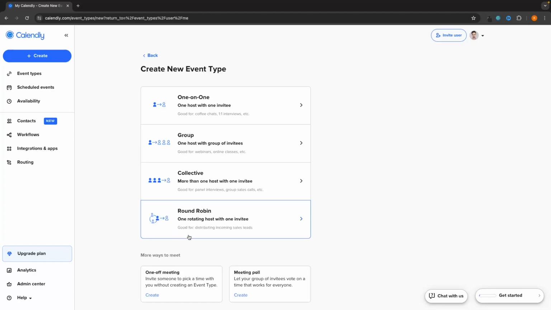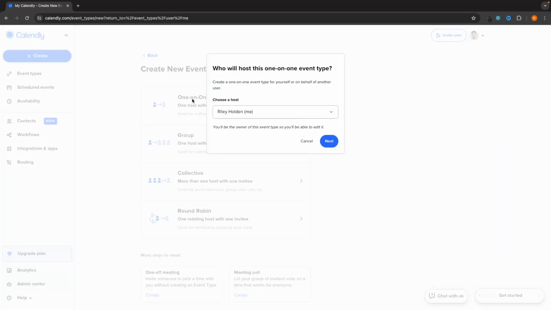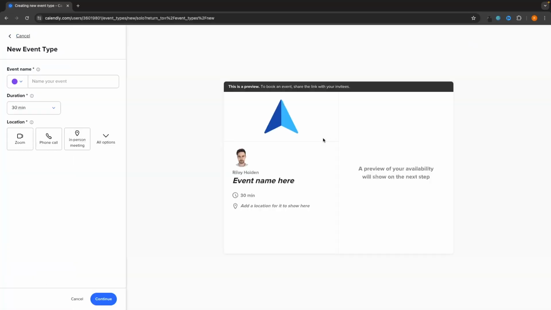And then we have round robin, so this is good if you have an entire sales team and you want to equally distribute your sales calls between your sales team. Let's keep this nice and simple though, and set up a simple one-on-one call. We can click into this. Then we can choose a host. Right here, I only have one host that is currently within my Calendly team. But for now, we can just choose the host as me, then click on next.